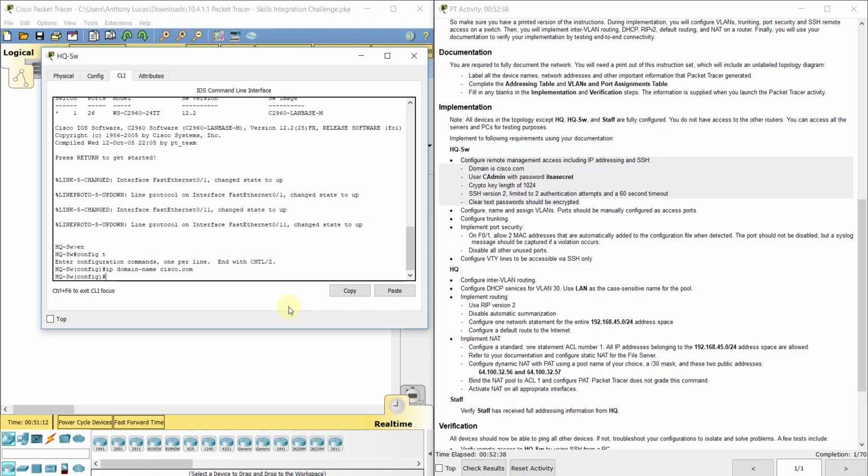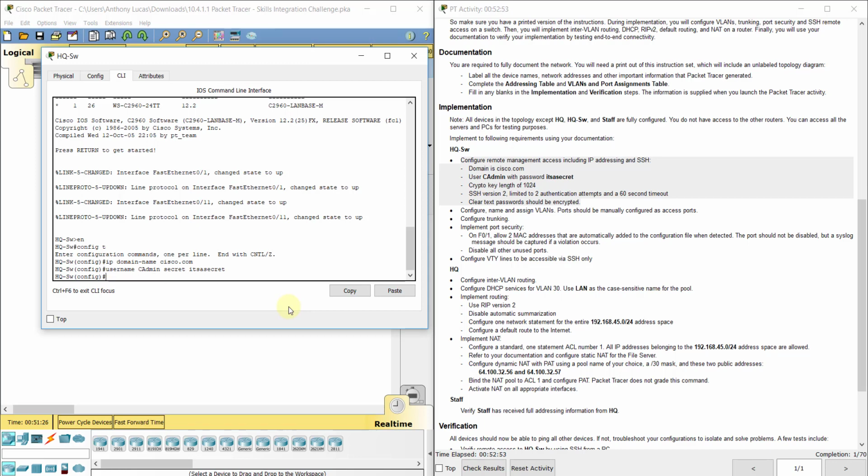Then we're going to create our username and password. So we're going to do username Cadmin. That's a capital C, a capital A, lowercase d-m-i-n. And then we're going to do secret. It's a secret. So what that does is it sets an encrypted password of it's a secret.